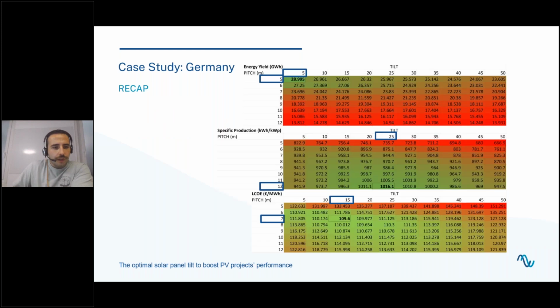Okay, let's go to the recap. So here we can see again, if we focus only on the total energy production, the best design is the one that installs more peak power, since we're not considering other values rather than the energy. This is the best one. If we consider only the specific production, this is the best one. And here we have a midterm if we consider the LCOE.